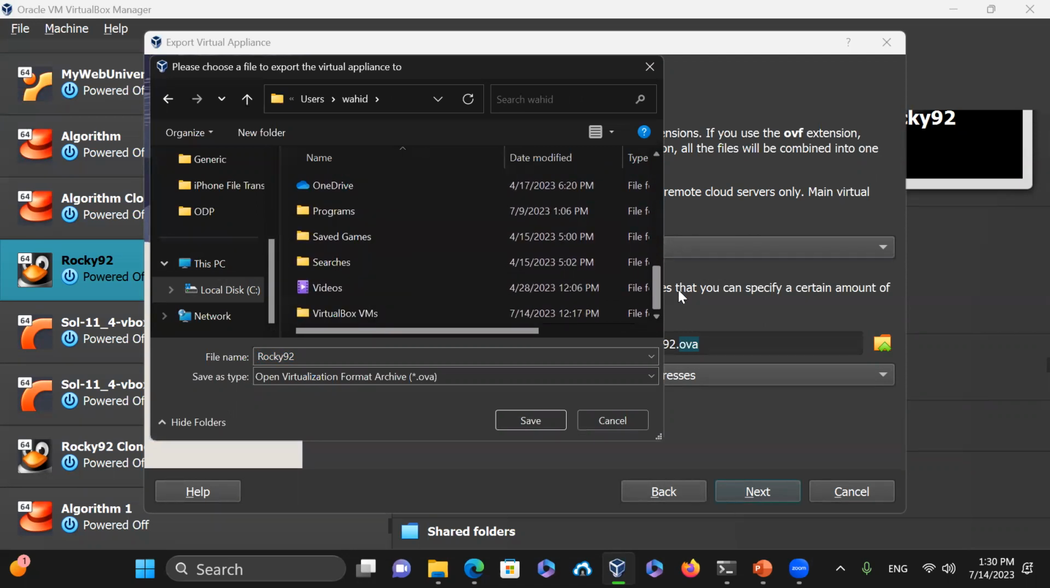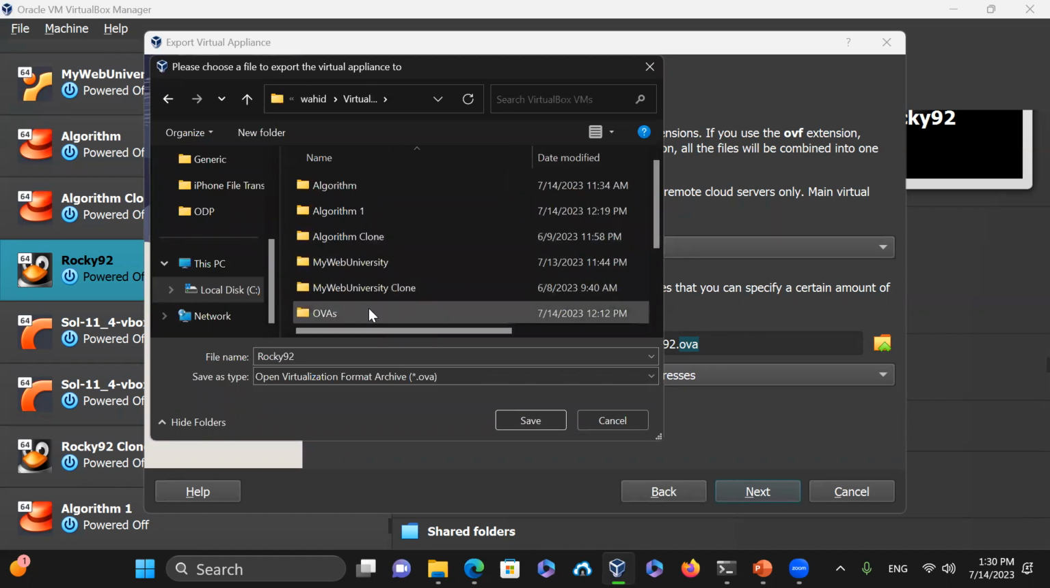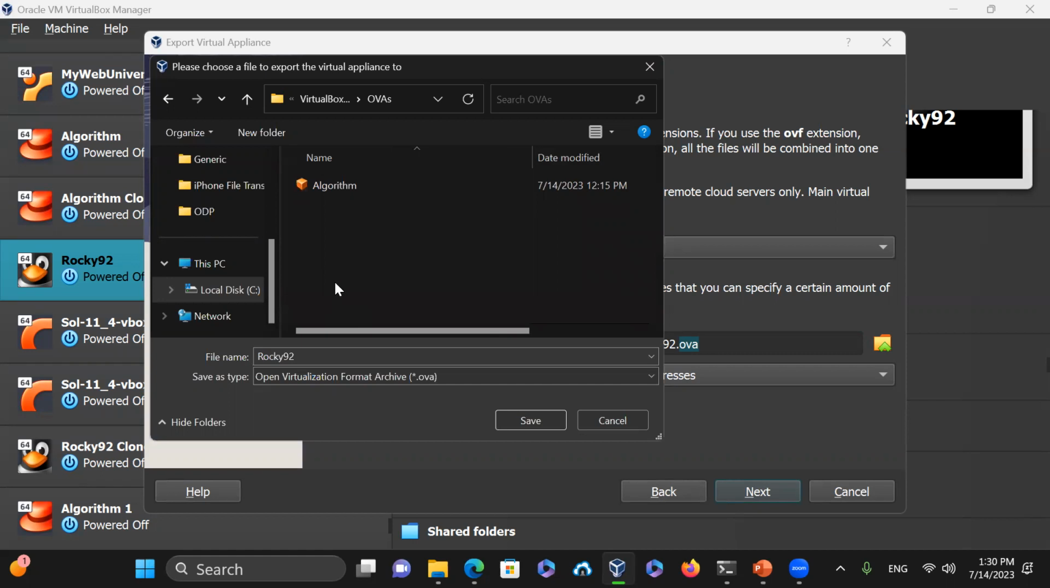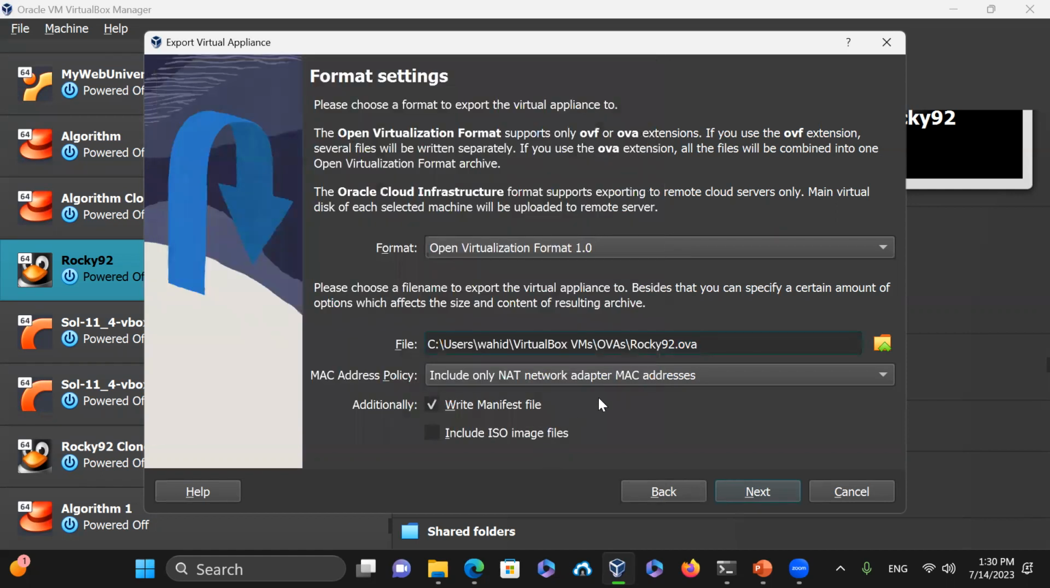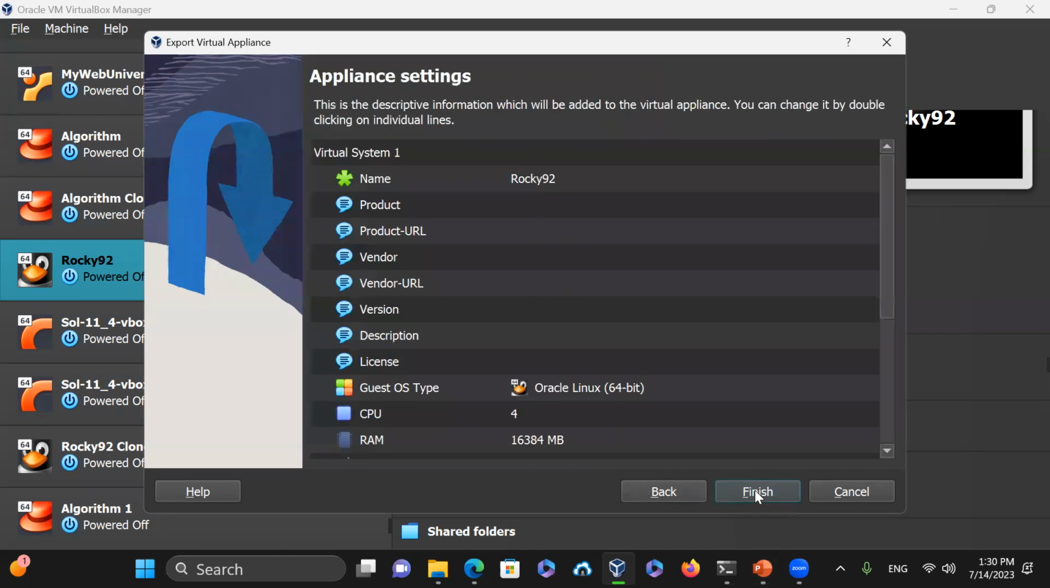So under the VMs here, I'm going to go to the OVA directory. This is a directory I created. I already created an appliance for Algorithm. This time I'm going to just do an appliance for this file, Rocky2. And then I'm going to give the extension .ova like it was giving that option. So now I'm going to create the appliance, and it says I'm going to create this file here. And then everything else is good. I'm going to just say next.